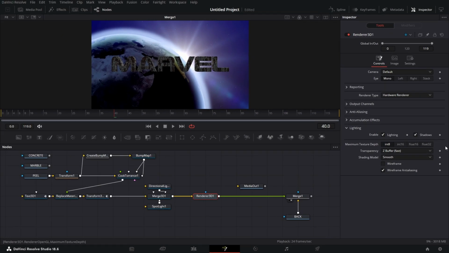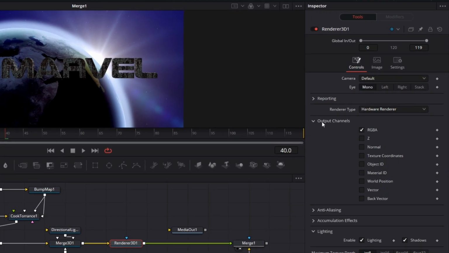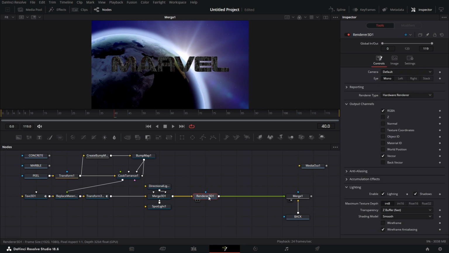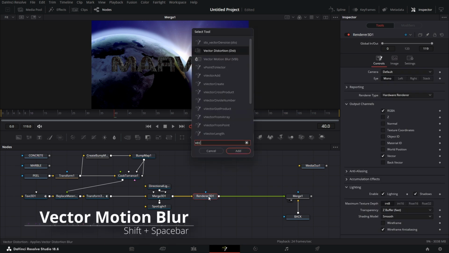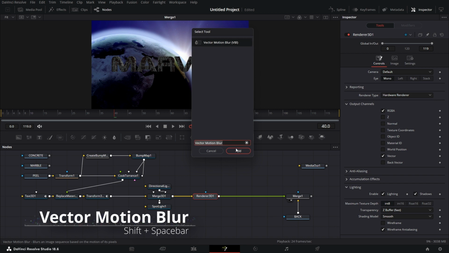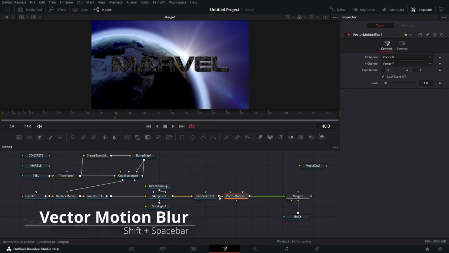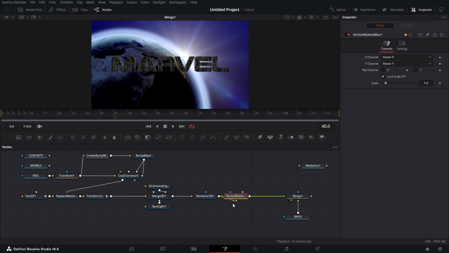For Renderer 3D, we ensure it's hardware renderer, lighting and shadows. Go to output channels and tick vector. Click on Renderer 3D, shift spacebar, type vector and pick Vector Motion Blur. Add that. Now connect this Renderer 3D to this green input. This green input is the vector motion blur vectors, right? On the vector motion blur, go to scale, set this to 0.5.